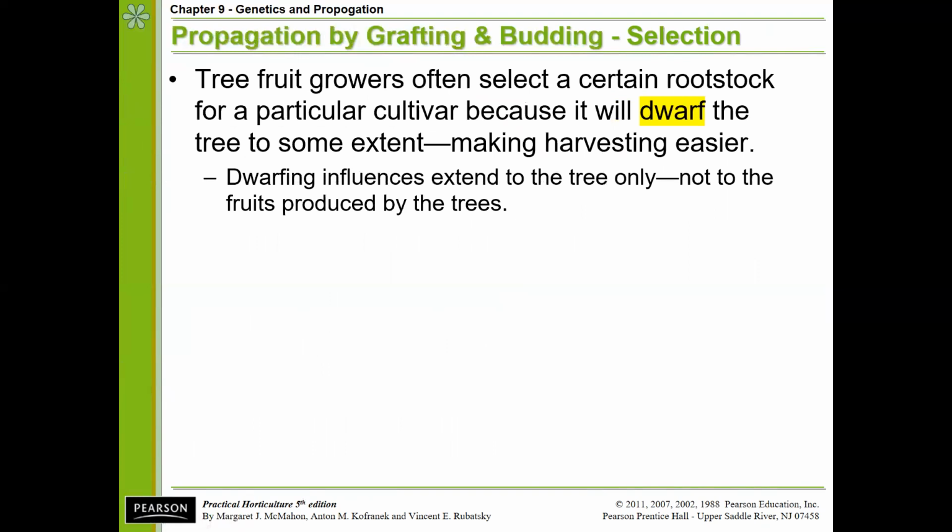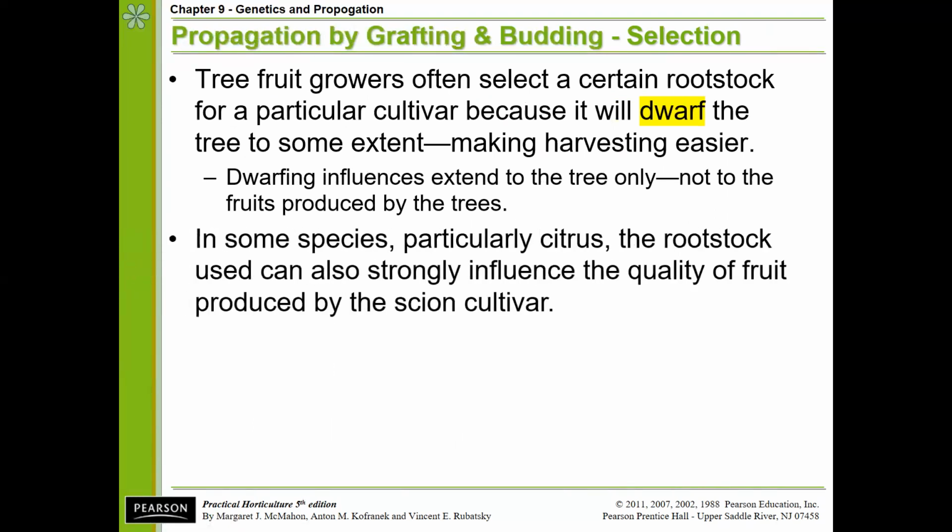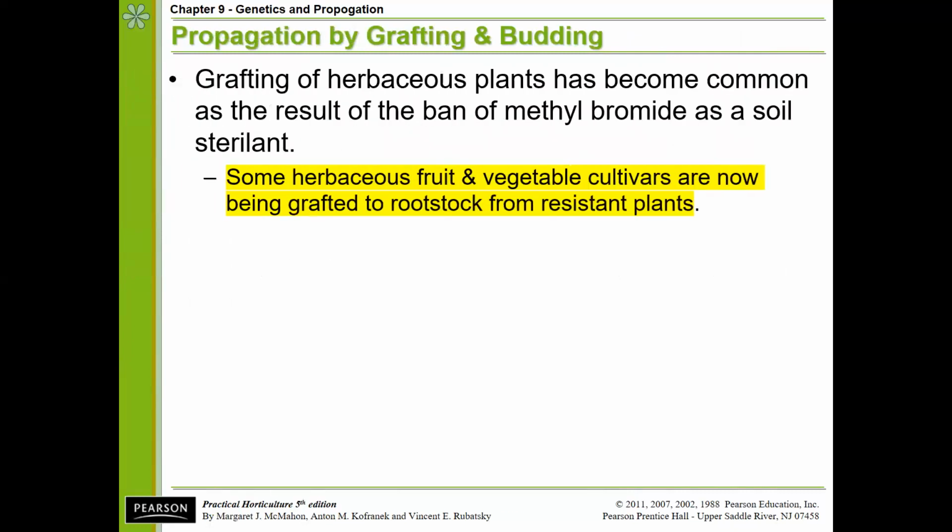A big type of grafting in orchard production, pomology, is using dwarf rootstocks so that harvesting is easier. In some cases, we do herbaceous fruit and vegetable grafts as well, especially nowadays since methyl bromide has been banned as a soil sterilant because of environmental issues with it. Pretty interesting, though. We have lots of heirloom tomatoes now that they have a disease-resistant rootstock, but then the heirloom, the flavorful variety, grafted on top.